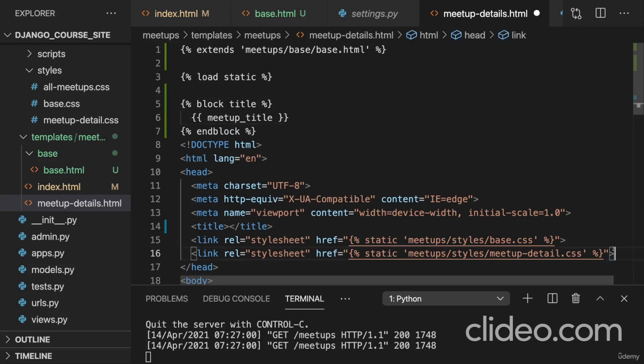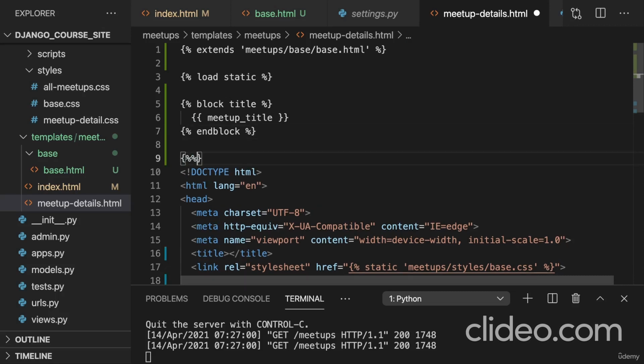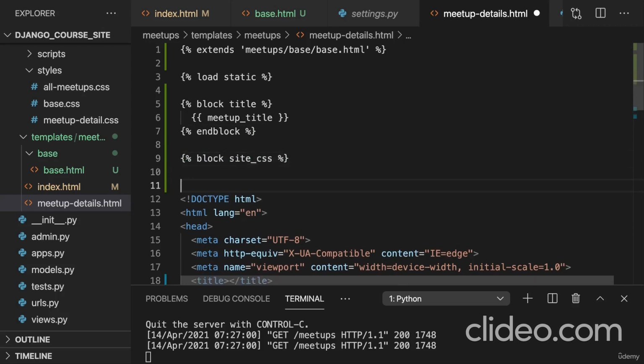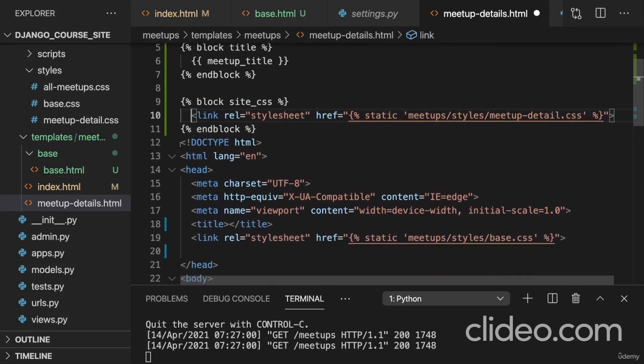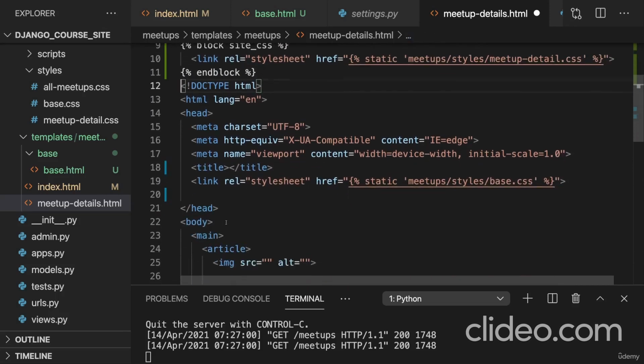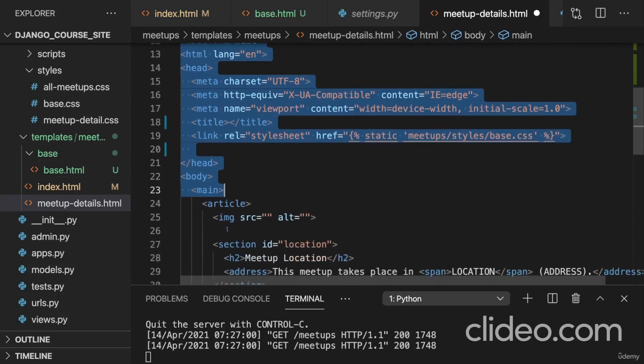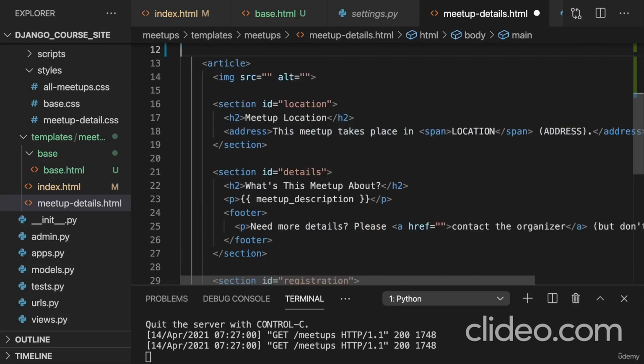Now I also have a page specific CSS import here. And therefore, of course, I'll also define my site CSS block and end it here and paste my link in here. With that, I can get rid of that base skeleton. And then here, I don't actually have something that would be injected into the header at this point, though that is, of course, something we can change.